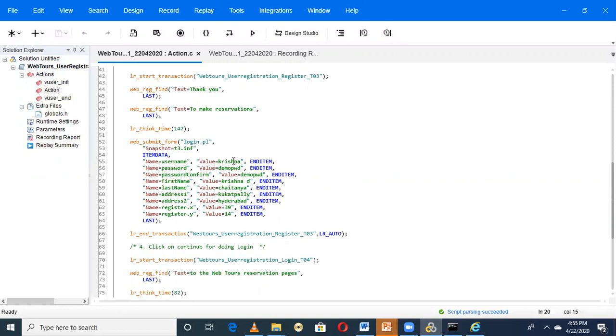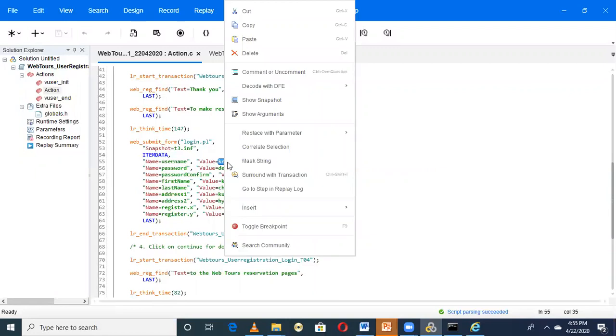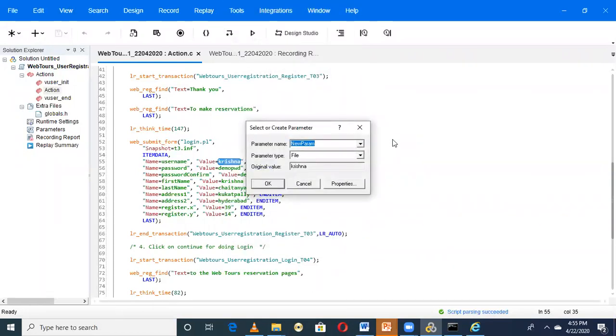Now let us start the parameterization process for the username. Just double click on this, right click on this particular username, click on replace with parameter, and click on create new parameter. There you need to give the parameter name as p username. P simply indicates that this is a parameter, and the name of the parameter is username.